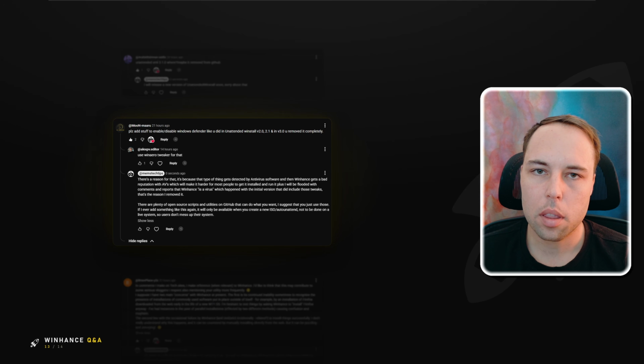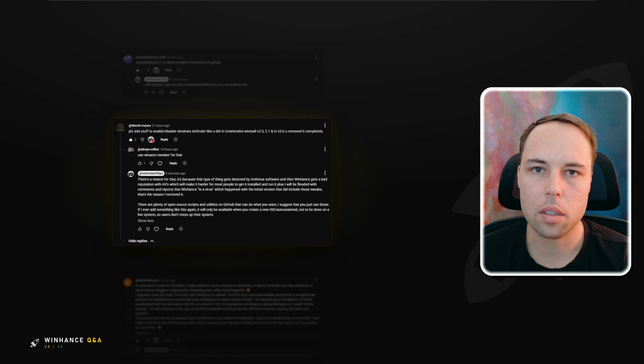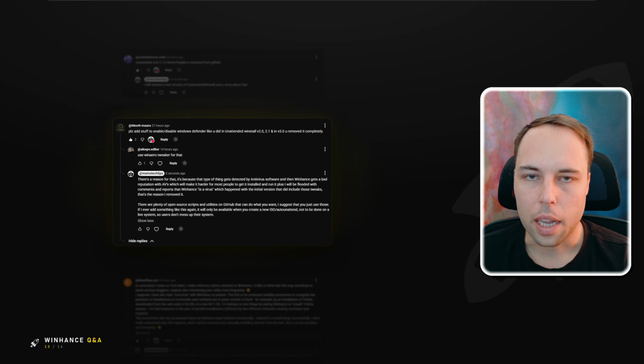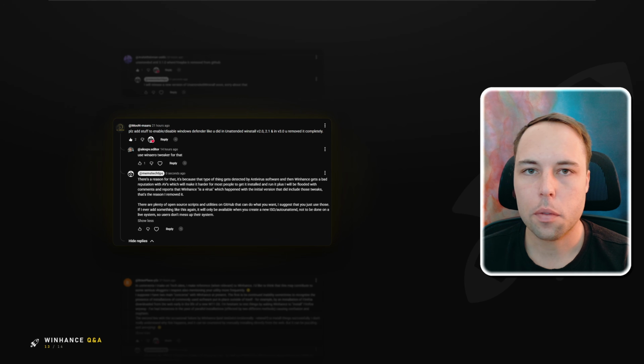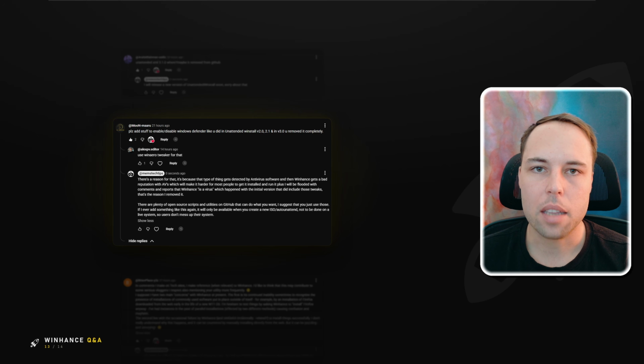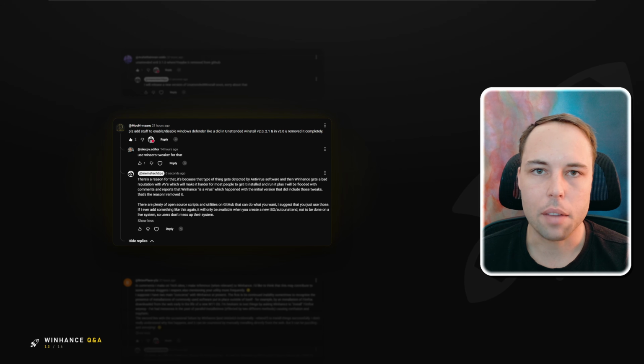It's because that type of thing where you remove Windows Defender or try to completely strip it or disable it, the code needed to do that usually gets detected by antivirus software, and then WinHance gets a bad reputation with antiviruses for that. And this is going to make it harder for the average computer user to download and install WinHance and use it on their computer, because the antiviruses are going to report it as a virus. And it's also going to cause that I'm going to be flooded with comments and reports that WinHance is a "virus", in quotation marks, which happened with the initial version that did include those tweaks. So that's the reason I removed it.